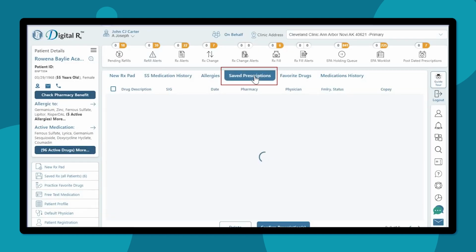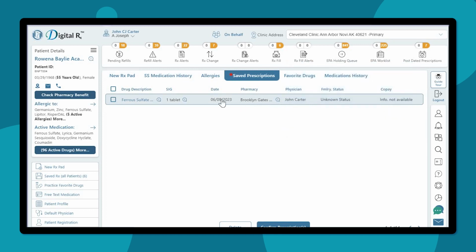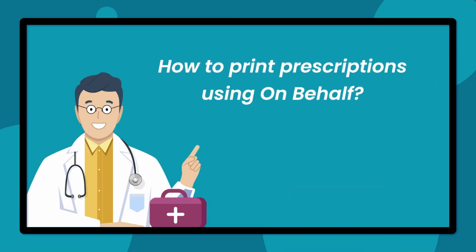Click on the Saved Prescriptions tab to view the saved prescription. One noteworthy point is that when a prescribing agent logs in on behalf of a physician, his or her name will be shown in the physician column. These above-mentioned steps should be followed by a prescribing agent in order to store prescriptions in the Saved Prescriptions tab. The next scenario is how to print prescriptions using on behalf.